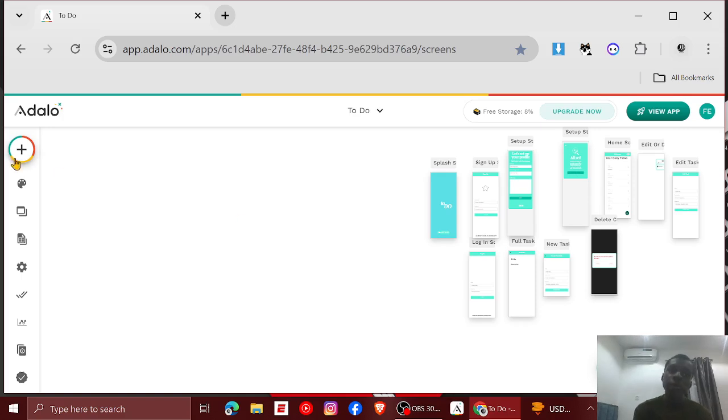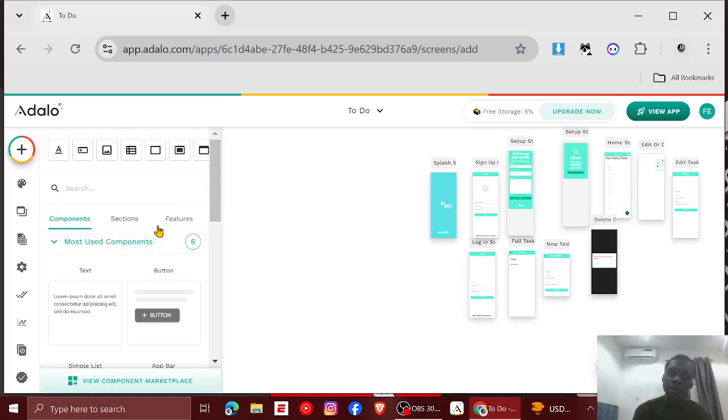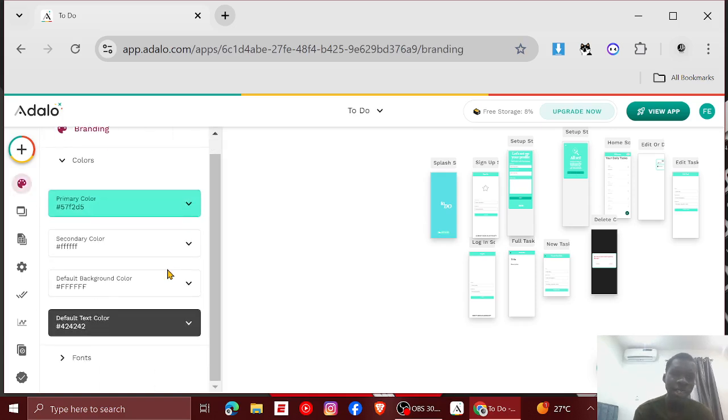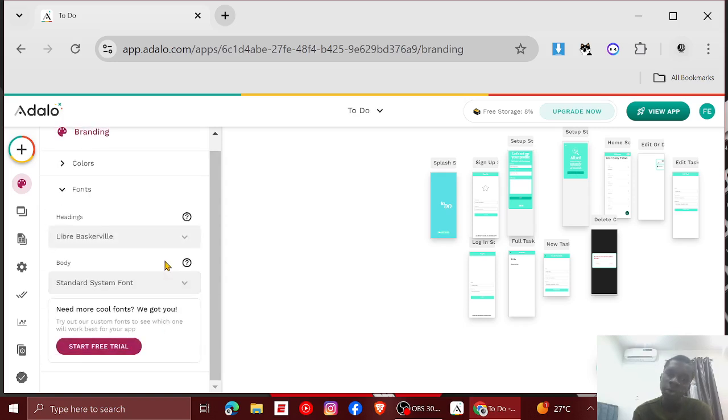So first of all, we have the plus sign over here. Let me not go into that first. First of all, we have branding. In branding in Adalo, you are able to choose the major colors you want to be displayed in your app. For example, if you want to be running a restaurant app, you might choose red as your primary color, white as your secondary color, probably a deep tinge of orange as your background color, then your text color probably black or white, and then the fonts that you're going to be using all through your application.